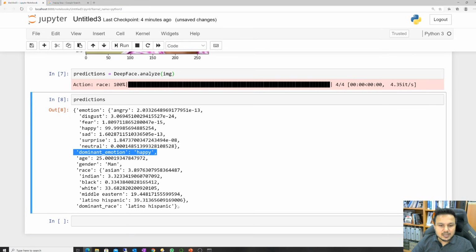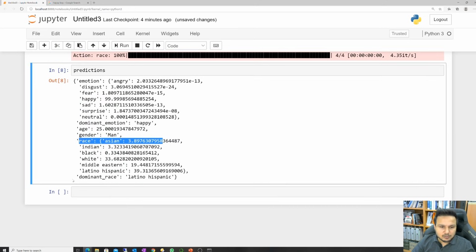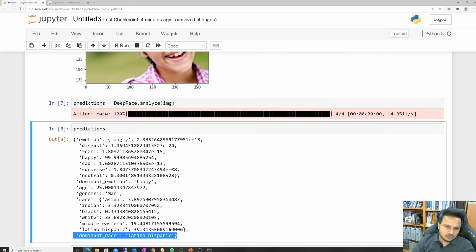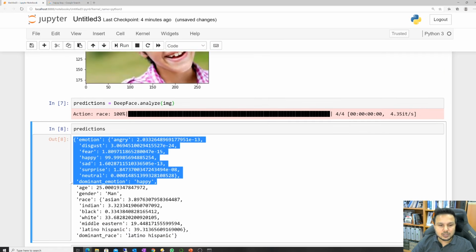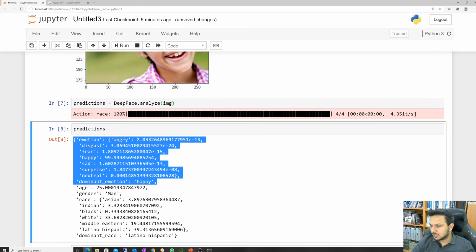And the dominant race is Latino Hispanic, right? So the age is 25, which is wrong, I guess, and gender is again man, which is right, and race can be Asian, right? But we have to check the dominant race, which is Latino Hispanic. So I think this might be correct, gender is correct, age is maybe wrong because he doesn't look 25, but the deep emotion, which we are most concerned with, is happy, which is the correct one.